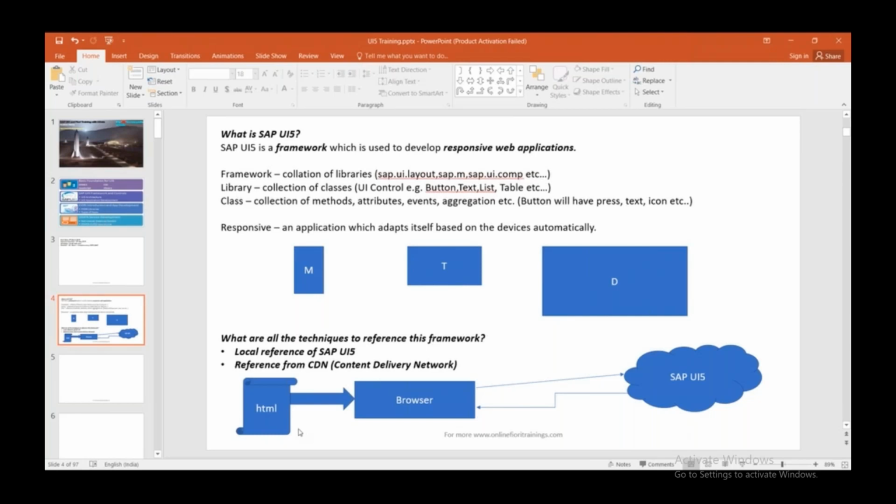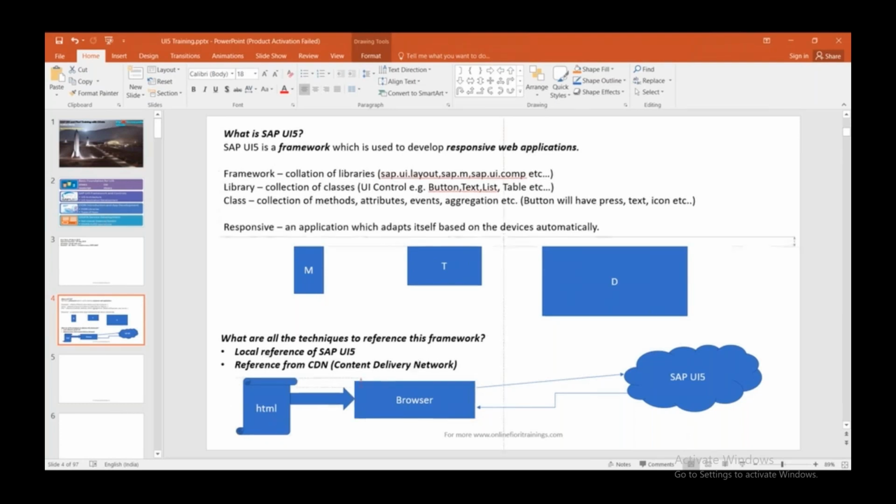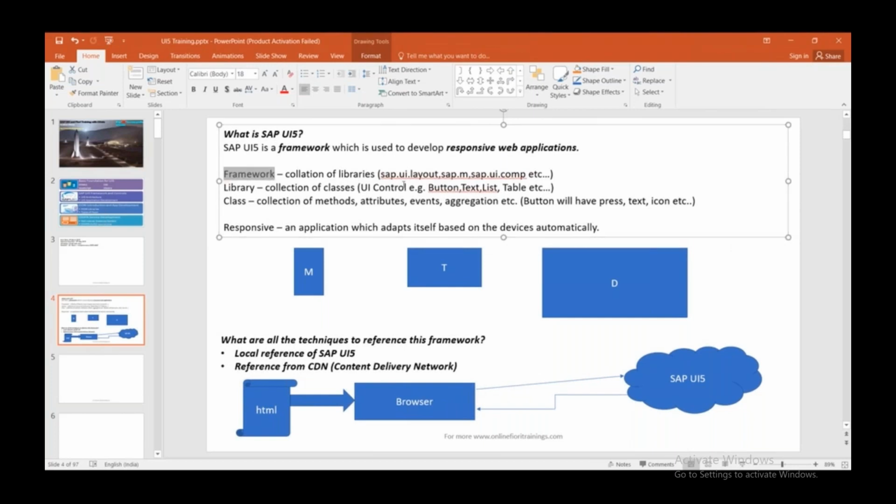All right, so we will be creating an HTML file, submitting it to the browser to execute, and then the browser will be loading this UI5 framework from the internet, and then we will be able to use this library. So once the framework is loaded, you can see you get these libraries, you get these classes, and then you get these features to be able to create an application.